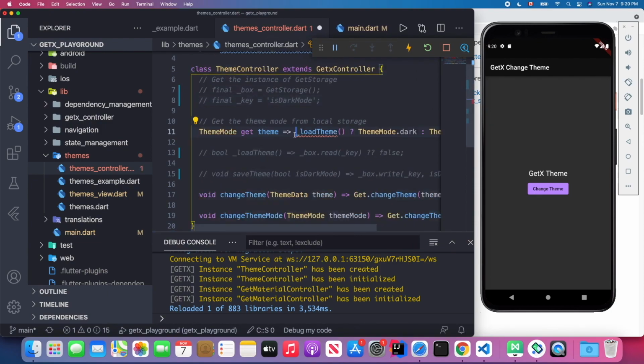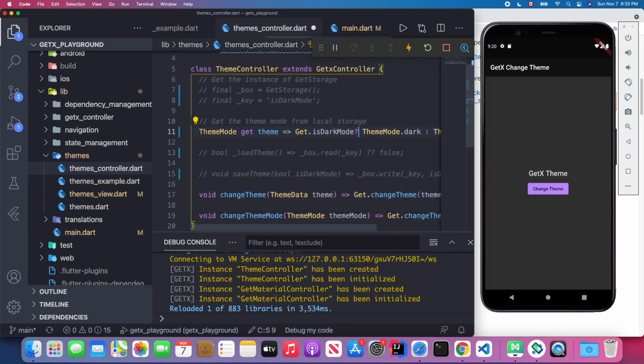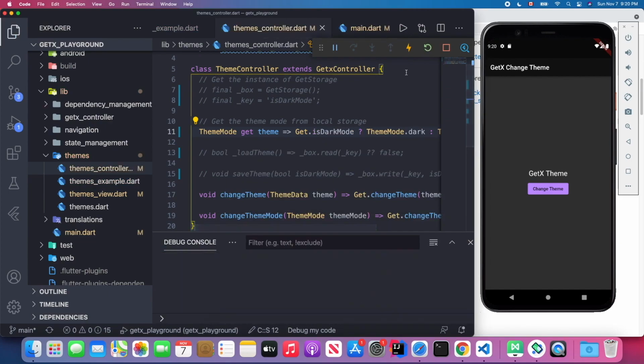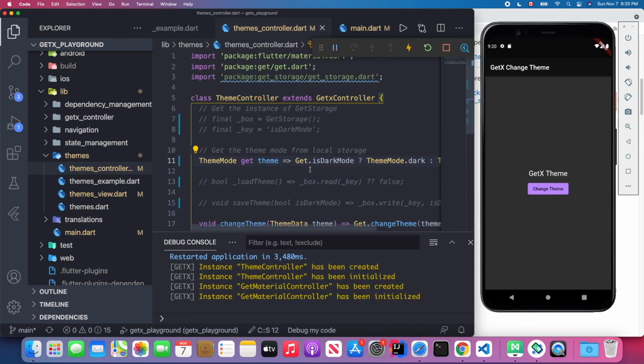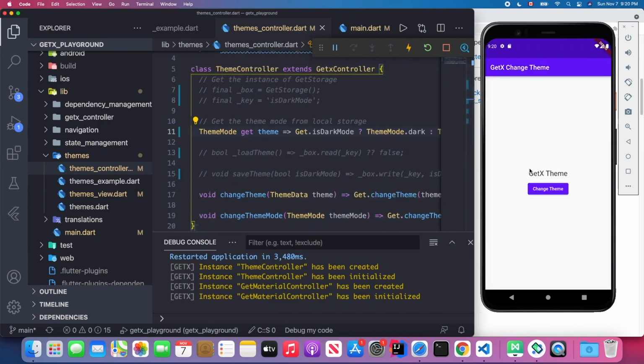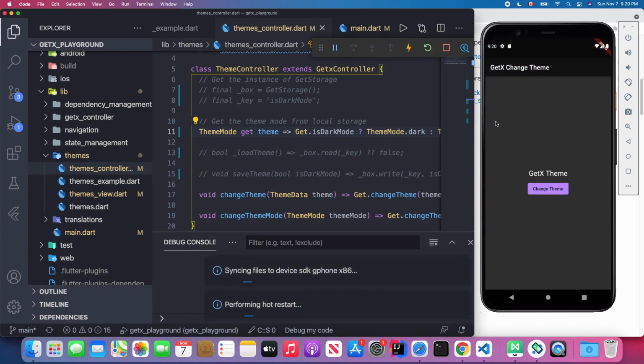So for this getter method, we're going to change to using the get start mode. Okay, so let's save. I'm going to restart our application. So this time we are not saving the user preference in the local storage. As you see, I changed this theme to dark mode, right? And I restart this application. The application will go back to the light theme.